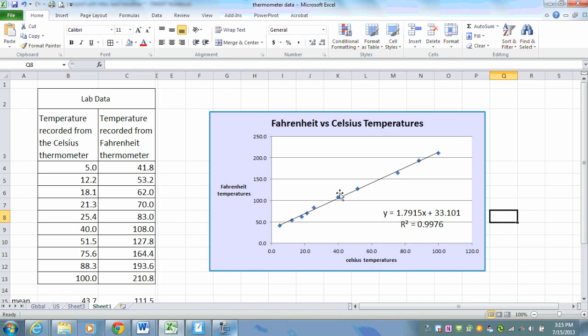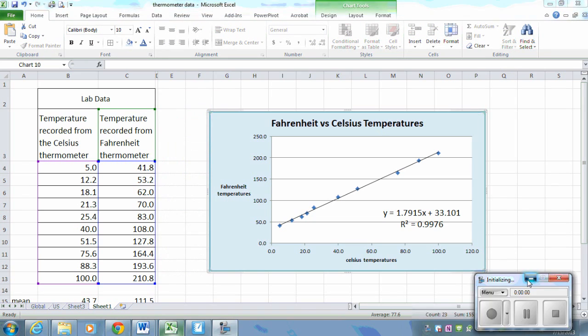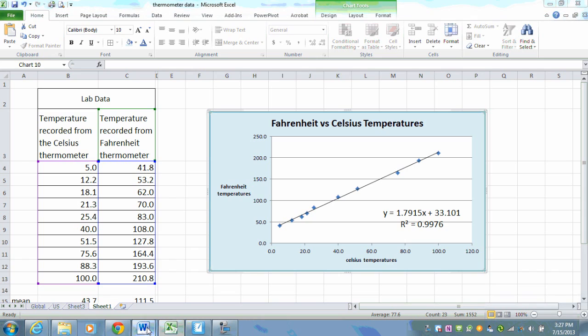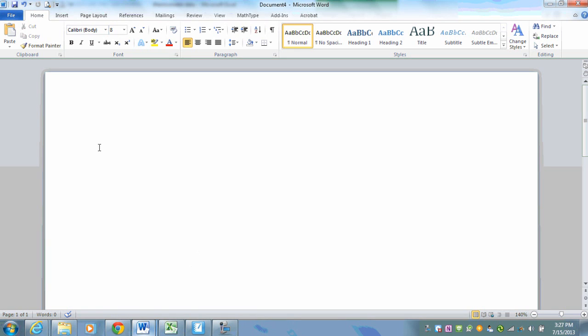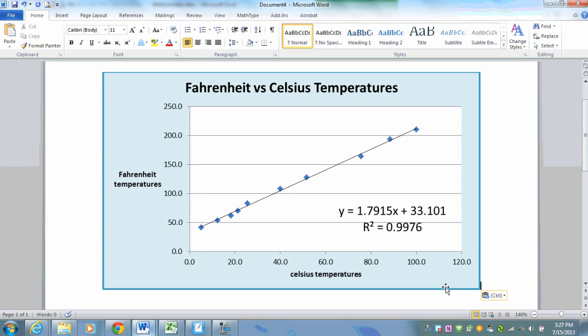And one last thing I'd like to point out to you, because ultimately, most likely you're going to need to create a lab report. I'm just going to click on this, right click and copy. So now we can paste the graph. Just right click and paste it. So there we have it.